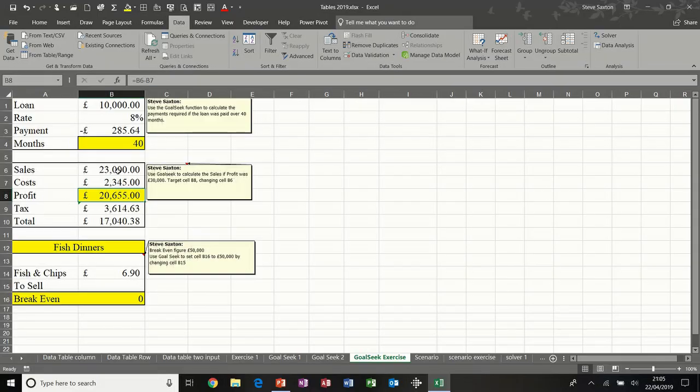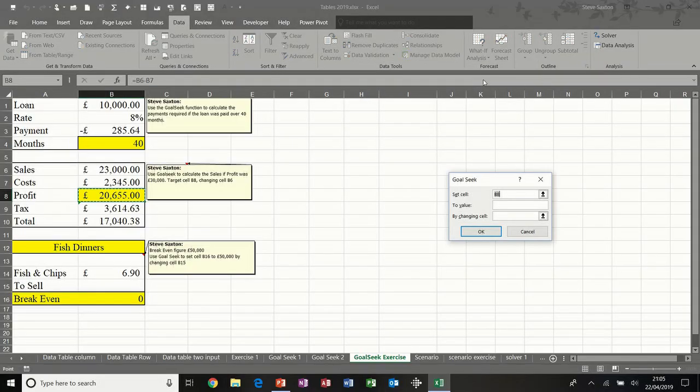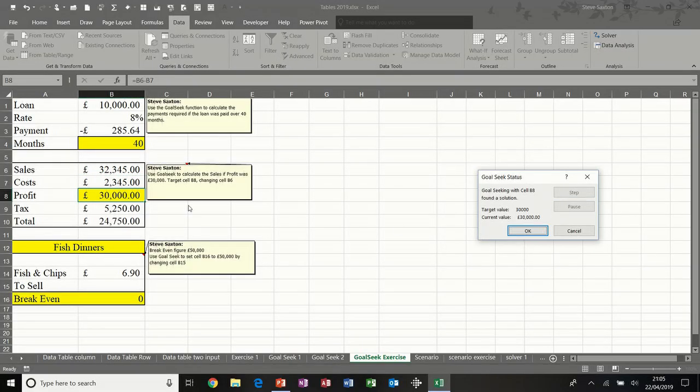So B6 is the sales, so the sales will have to go up, but to how much? Goal seek. Type 30,000 in there by changing the cell, the sales. So the sales need to go up to 32,000.